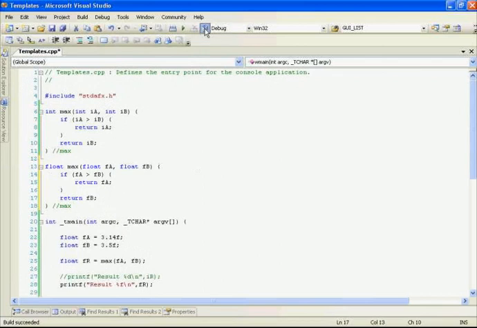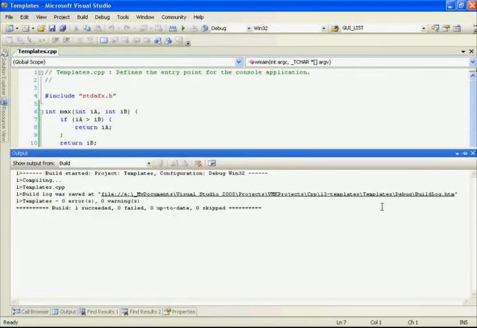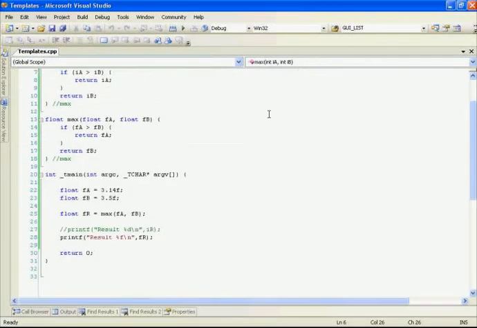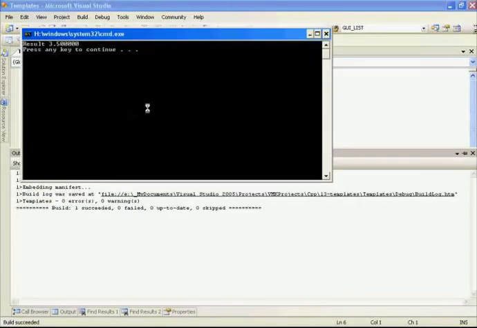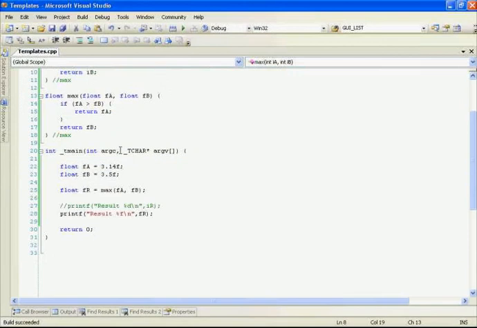Okay, now when we compile the code, notice that there are no warnings, because the compiler knows that when we call this max function, we're passing in floating point numbers, therefore we must be calling this instance of the function rather than this one here. Now when we run the code, we can see that the return value is 3.5, which is the correct answer. The maximum value between these two is 3.5.